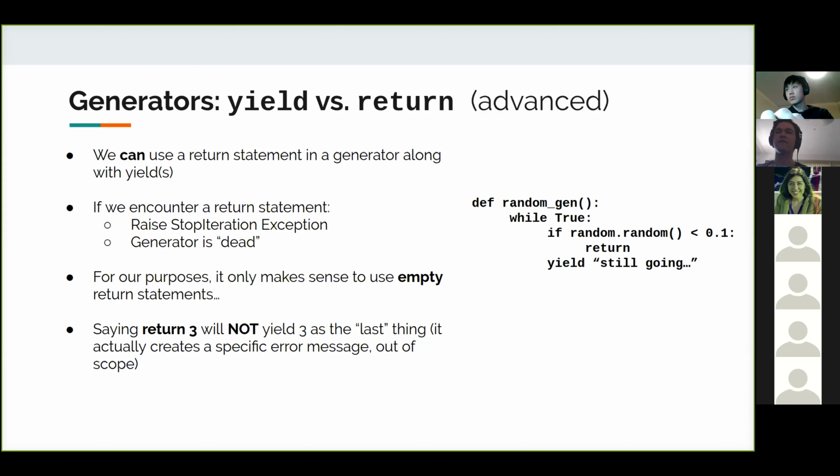So I just want to be clear, if you find that maybe you wanted to write a return statement in a generator, it only really makes sense to return nothing, because the return statement functions as just an end to the generator. You're not going to yield anything else. If you wanted to have one last yield, you could put a yield statement above it, say yield 3, and then you can return and end it. But return just stops the generator, raises StopIteration, the generator is dead, and you'll move on with your life. So that can happen sometimes.